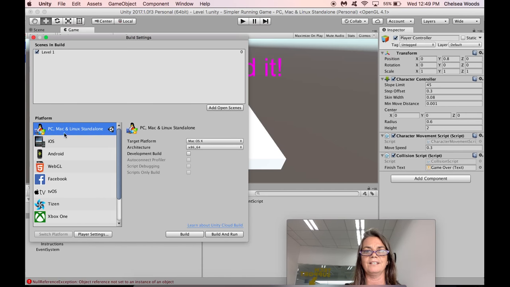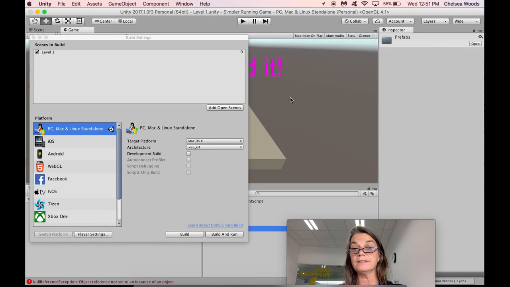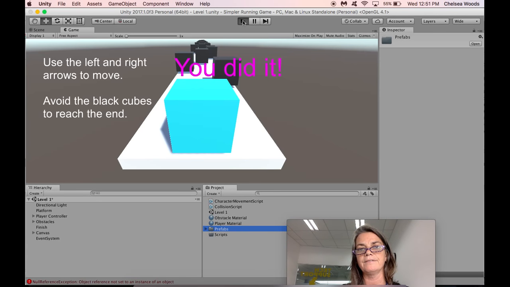So we're just going to leave it here at PC, Mac, Linux, build. And then we get to name it. So I'm going to call it simple running game. Okay? And I'm going to save. Once the build is done, you can just close this window and the build should actually work. I'm just going to try it in game. So I'm going to press play here, and this gives us just a sample of the game.